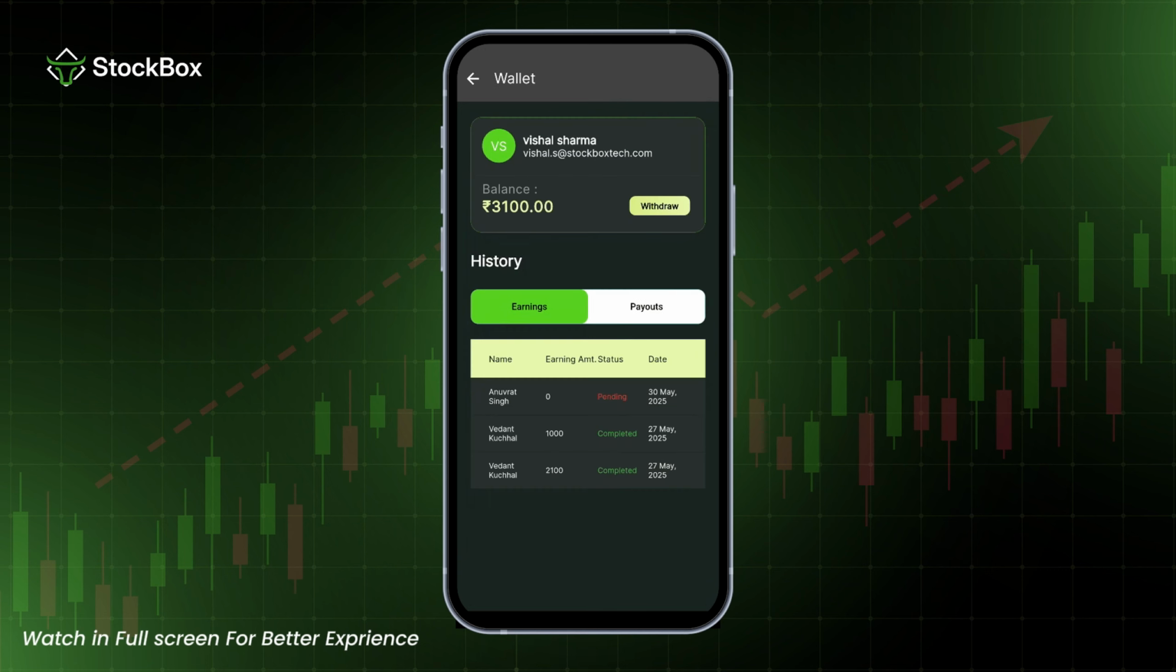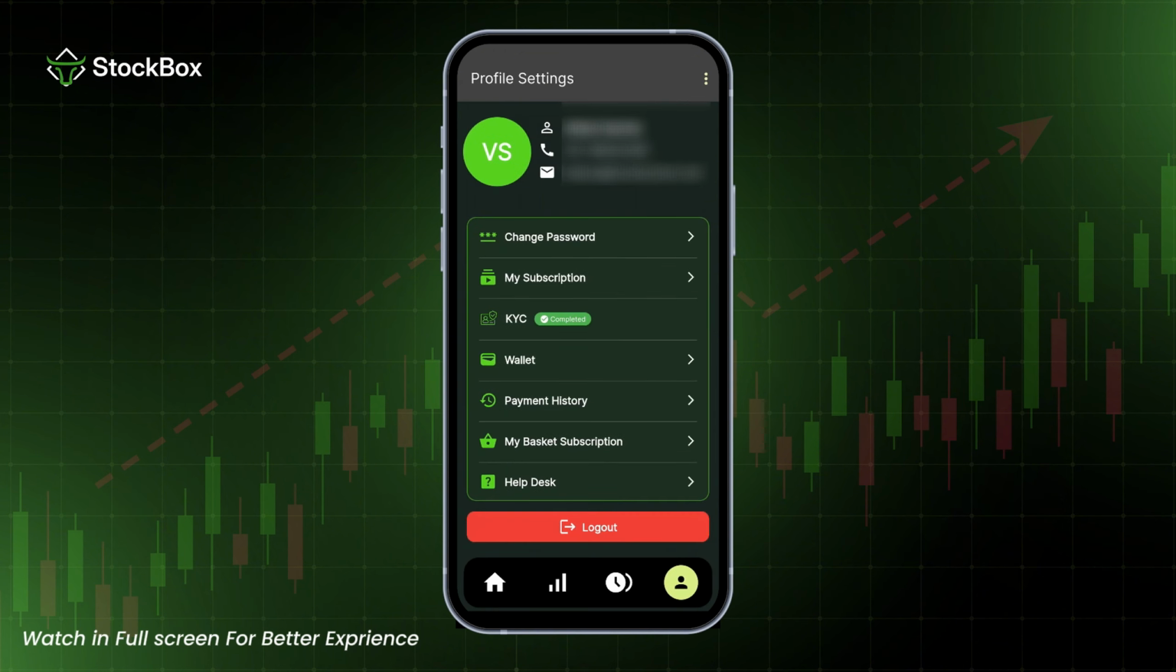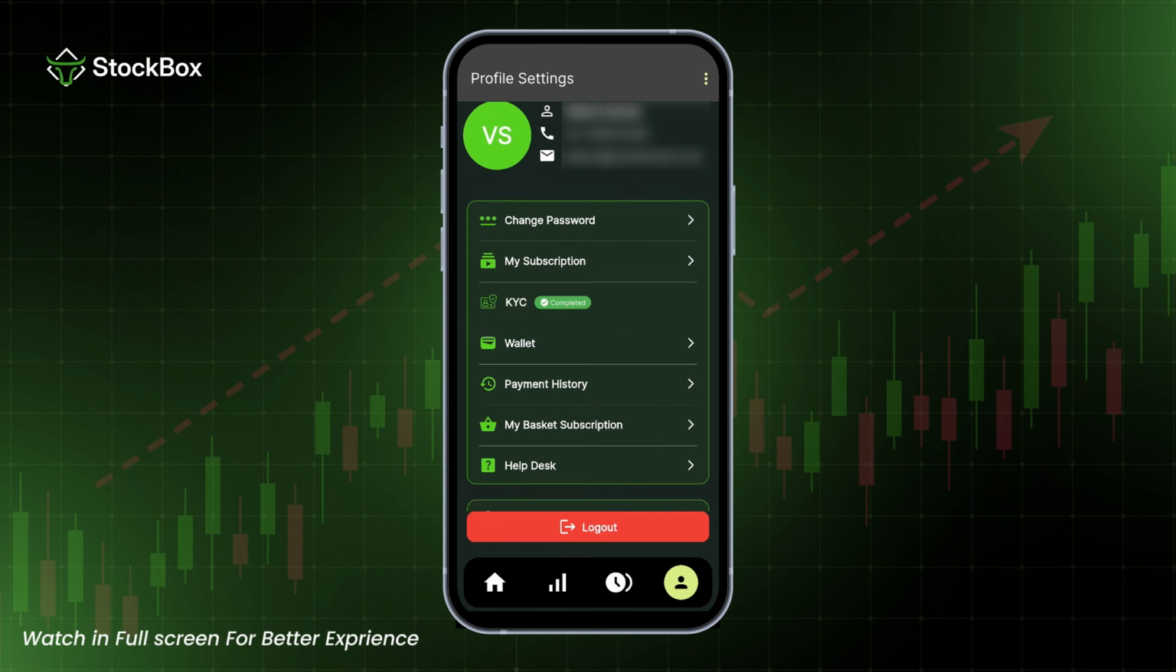So how do you get wallet balance? You have to refer the Stockbox application to somebody. Whoever downloads the Stockbox application using your link, you can check their name. Like you can check the name of two people right now. So I've provided a referral link to three of my friends, and two have purchased a plan. So I have received a balance of 3,100 from Stockbox. And the topmost, Anurad Singh, you can see that their earning is zero because that person has downloaded the application, but has not bought any plans. So if somebody buys a plan on your referral link, you get a bonus.